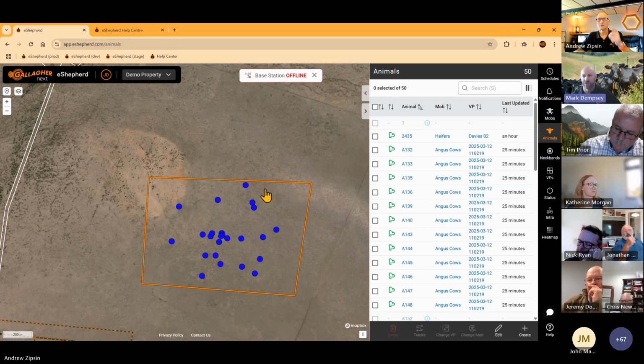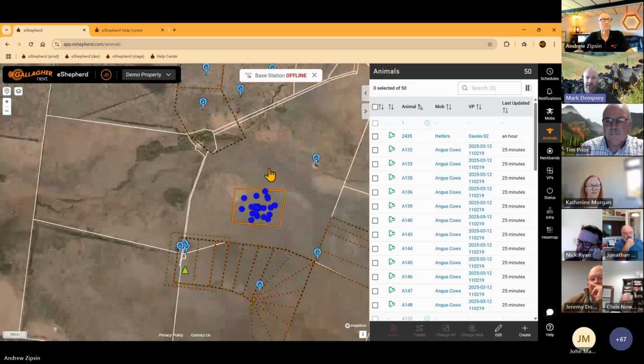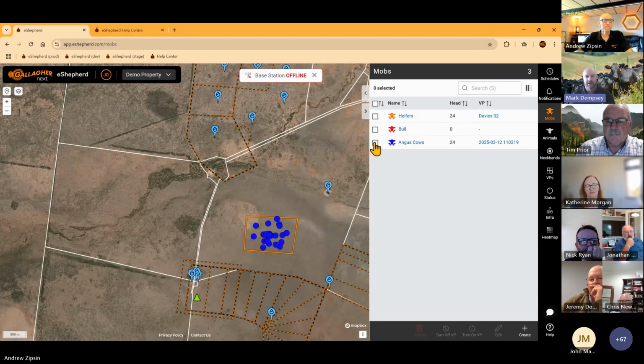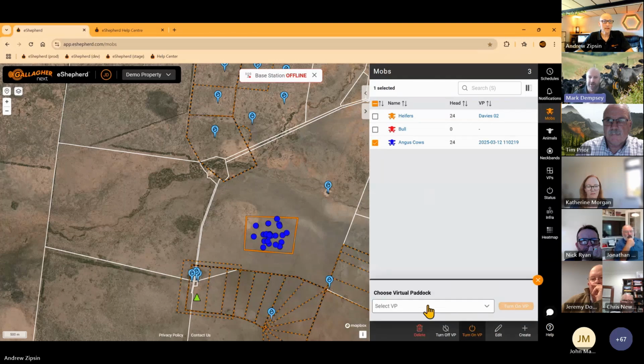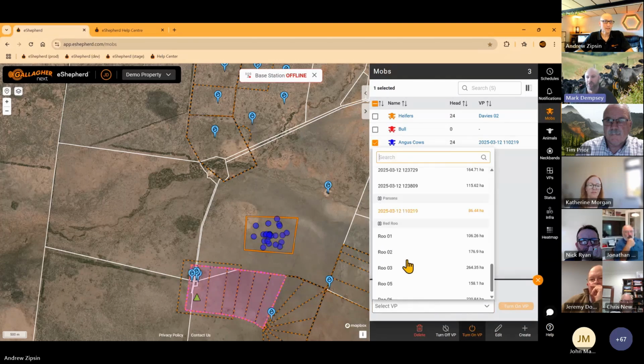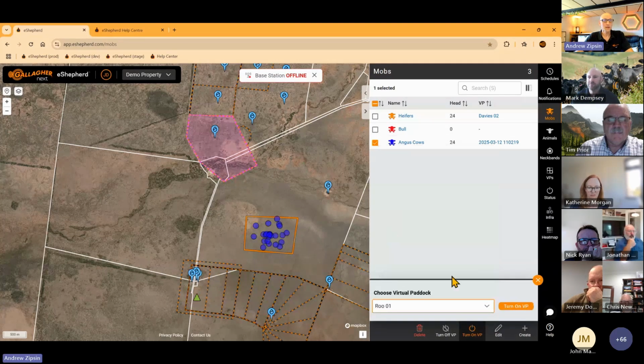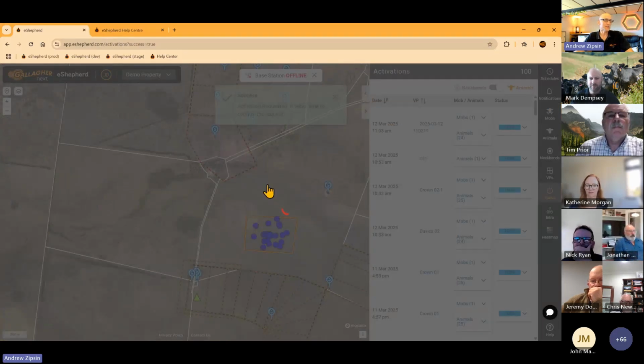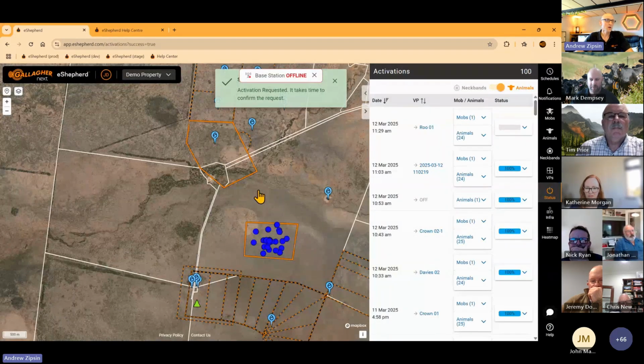And another question that I get constantly: can we cut a dam in half so animals can only access one side of the dam? And if we're setting up a virtual paddock around a water trough, how far do we put the virtual fence around the back side of the watering trough? Yeah, another great question. And I think I did discuss this in the last webinar as well.